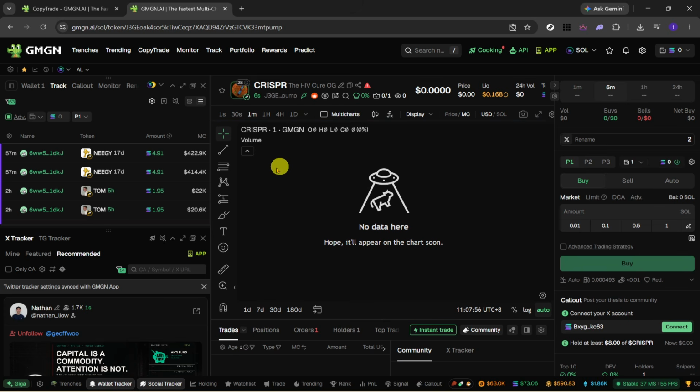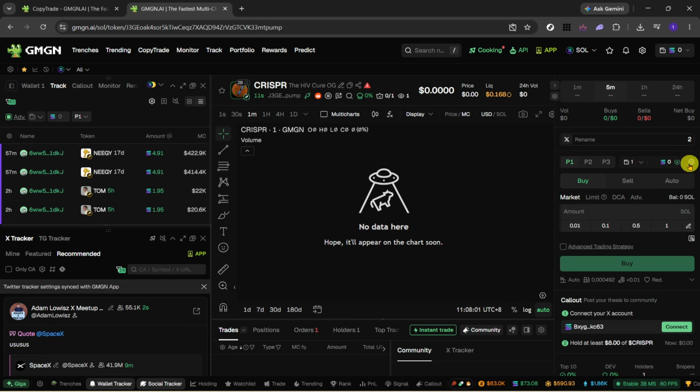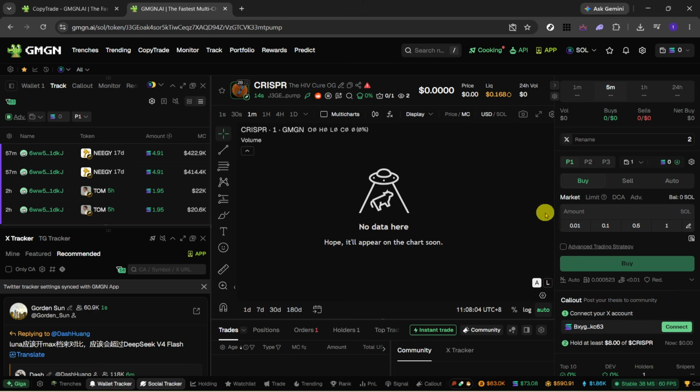Next, click on a sample coin from the list. This will open the coin's trading page where you can view price movement, trading activity, and the controls related to buying, selling, and automation. If you are just learning, using a sample coin is a good way to understand the layout before applying these settings to an active trade.